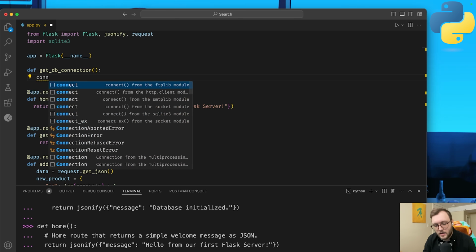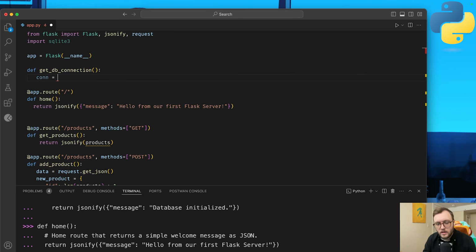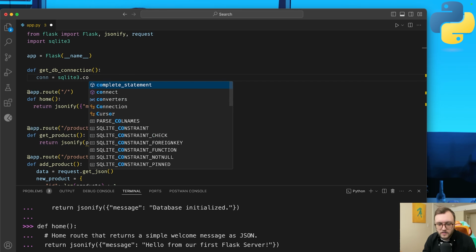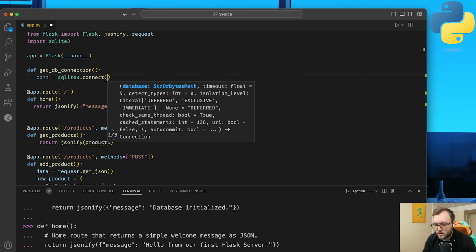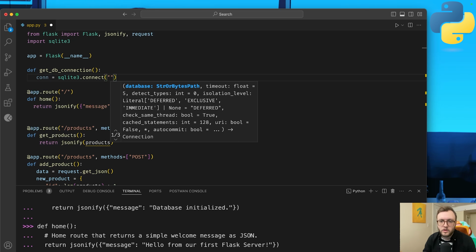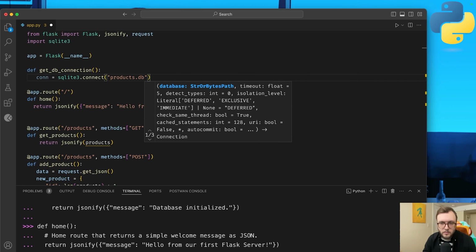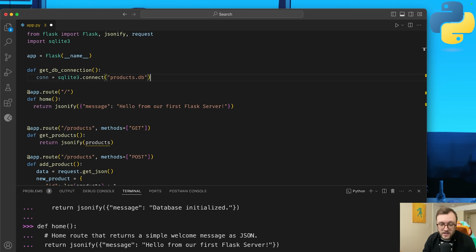We're then going to establish a con for the connection, and this is going to equal sqlite3.connect. Within the parameters, we're going to put what we want to call our database, and we're going to be using this to actually create our database file. For us, we've been calling it products. I'm going to do the .db, and this is going to create that SQL database file if it doesn't exist, or open it up.